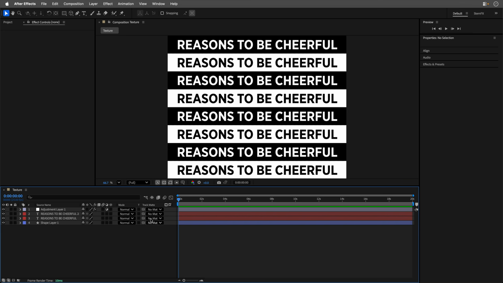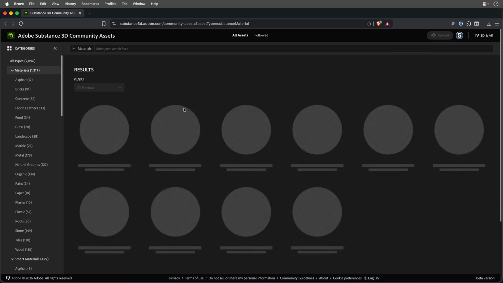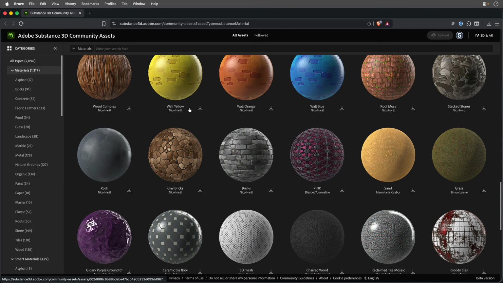So as you may know, right now, After Effects supports SBSAR materials only. That's the Substance 3D format that allows full procedural adjustable materials inside After Effects. Now, there are loads of free SBSAR materials you can download and use straight away. But of course, we don't want presets, we want control.